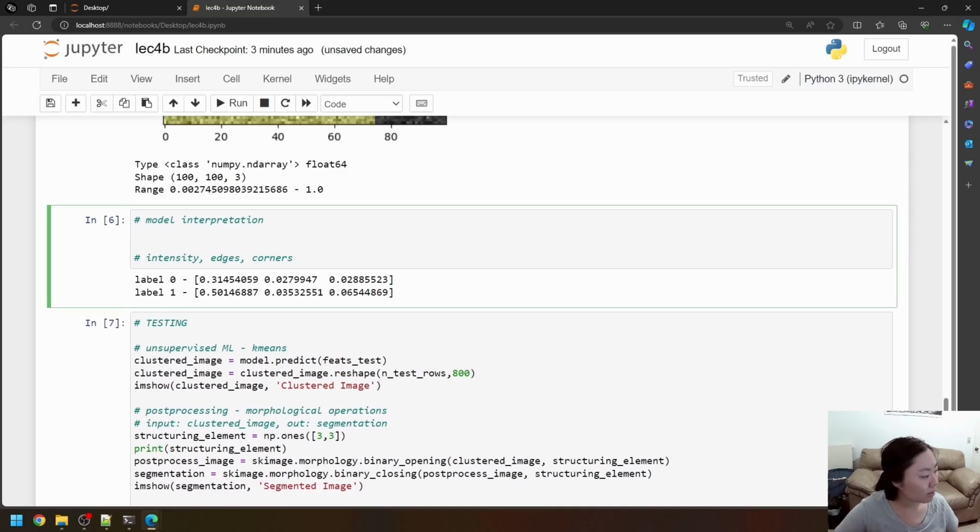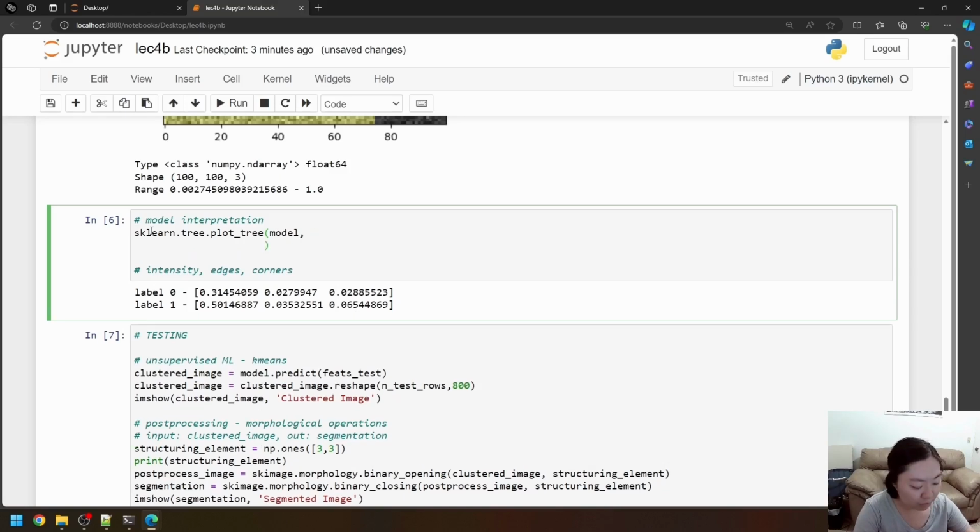So let's see. There's a couple different ways to visualize the results. You can use sklearn.tree.plot_tree, and this takes in the model and the feature names, and this needs a list of the feature names.